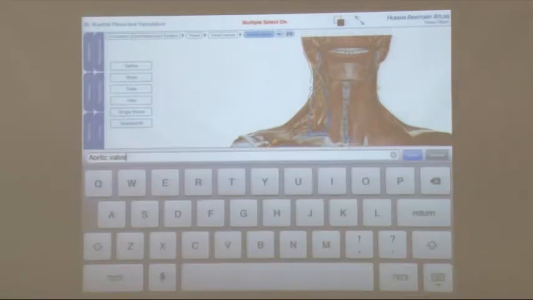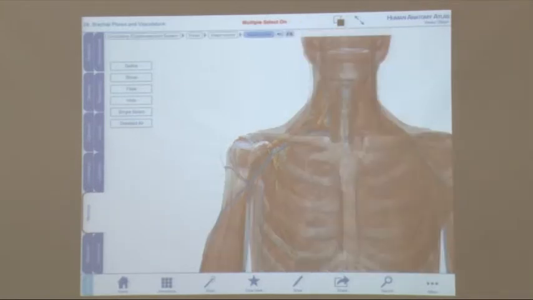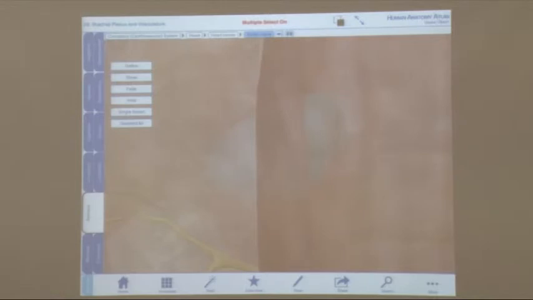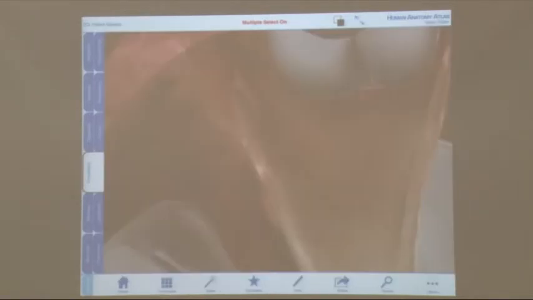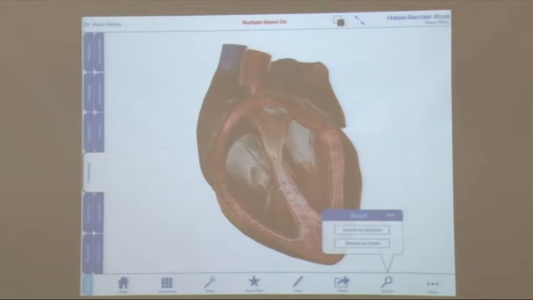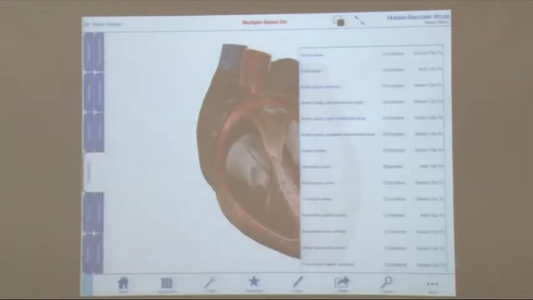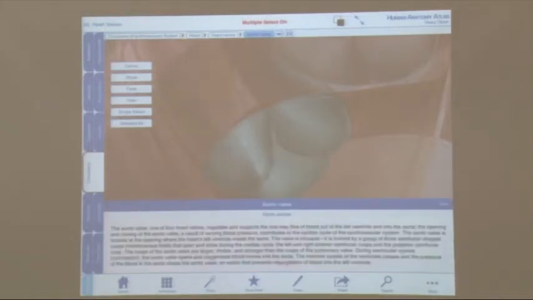So I might go back. Okay, and this is hidden by muscles. We should search for the aortic valve in the right system, circulatory. So I'll try that one again. Let's pick the heart. Let's do a search. Okay, so it's now found the valve and there's information there.